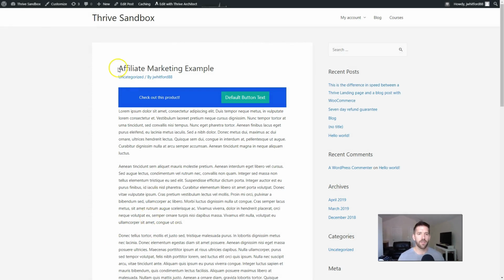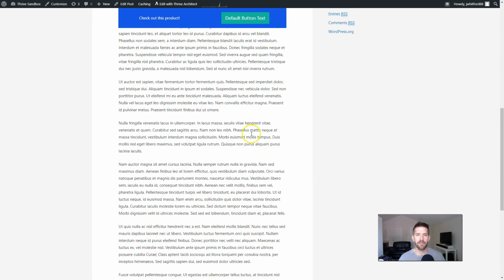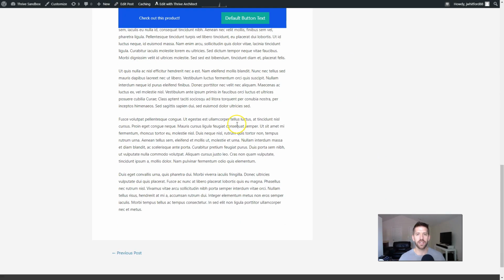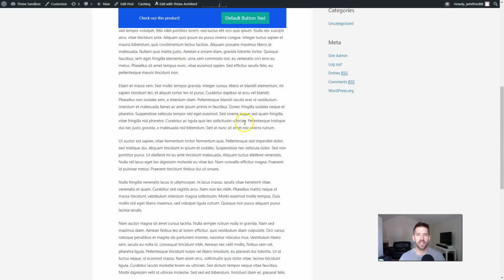So first of all, we have an affiliate marketing example post. It's just a bunch of dummy text, but this button here would be a very clear call to action to check out this product. And I'm going to show you how to make this stick at the top of your screen so that you don't need to have a bunch of calls to action throughout the content. You don't need to have 100 affiliate links within this post. You can have one or two and simply have it trace along with you.